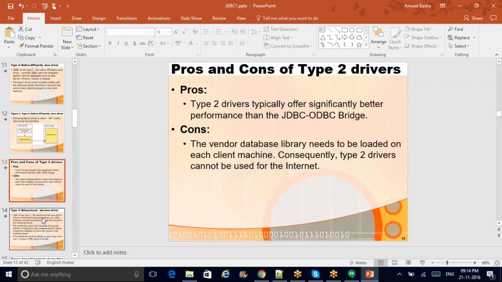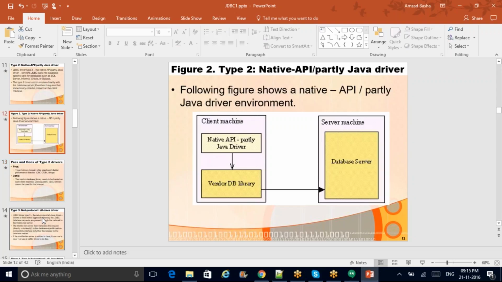So this is how we'll be able to work with it. The advantage is better performance. The disadvantage is that in case that vendor DB library is not available on that client machine, you cannot use it. And even if it is deployed there on that client machine, will you be able to connect through the internet, through the web, to these DB servers? That facility is not there because it is not supporting any internet based protocols.